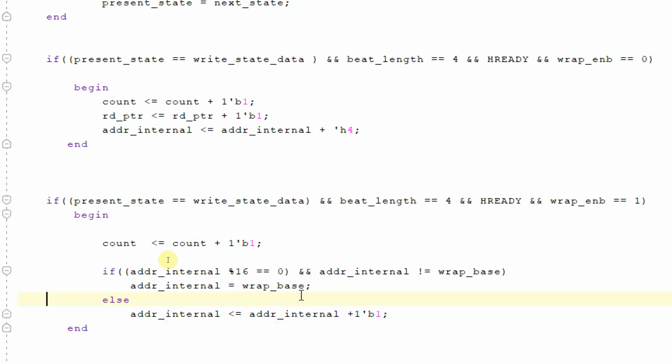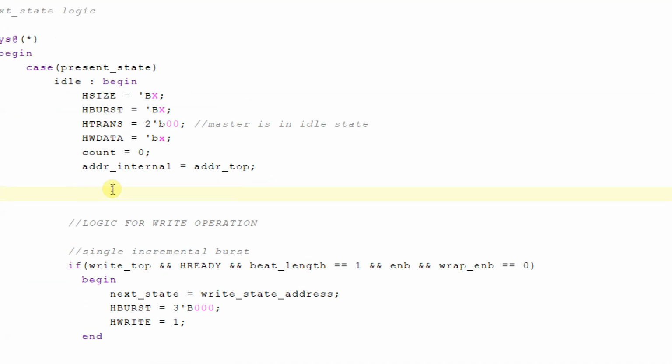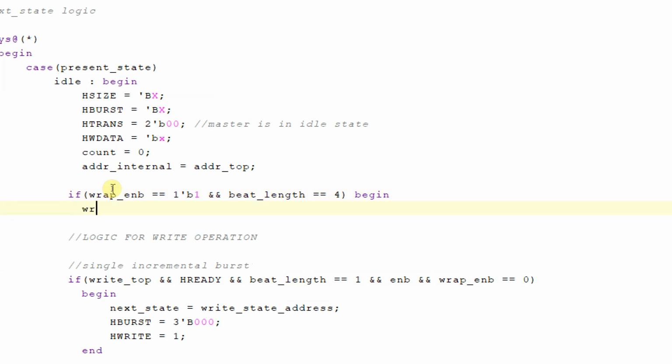And let us write down the calculation for wrapping burst. In the present state only we will write down our calculation of wrapping burst. So if my wrap_enable is equal to 1 and my beat length is equal to 4, then begin. What I'm going to do is, my wrap boundary is fixed because my size is fixed. So wrap boundary is equal to 'h0.